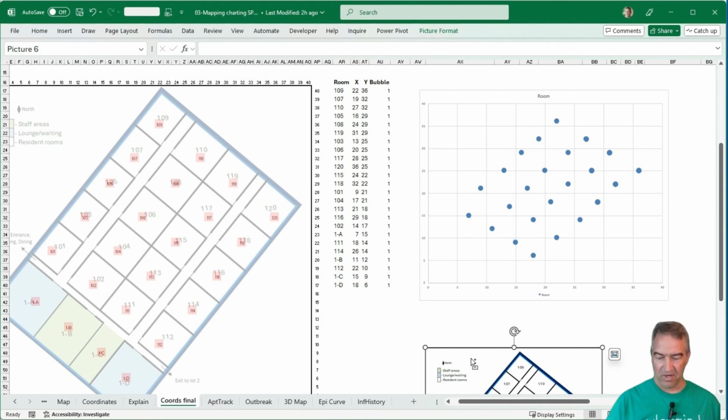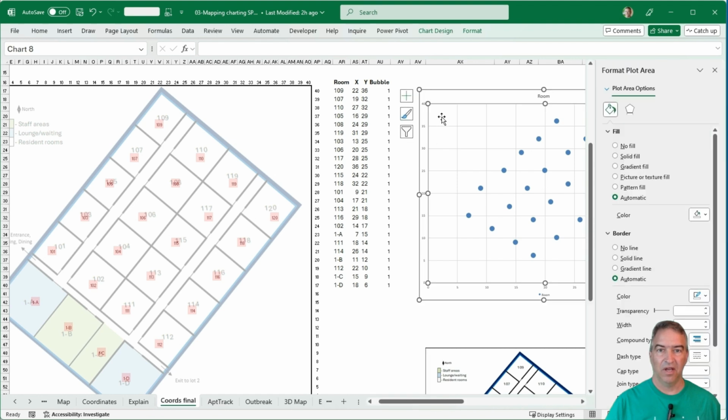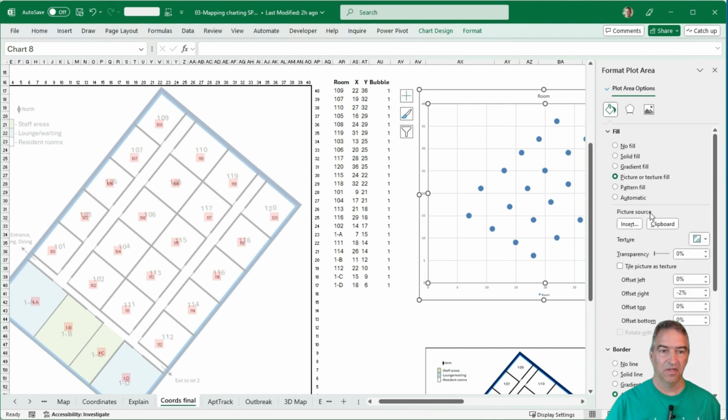And I'm going to grab my image down here. I just selected it and copied it. Now again, I double click on the plot area to bring up this plot area options.